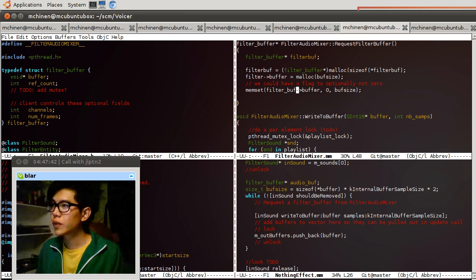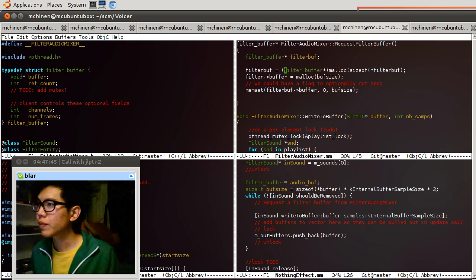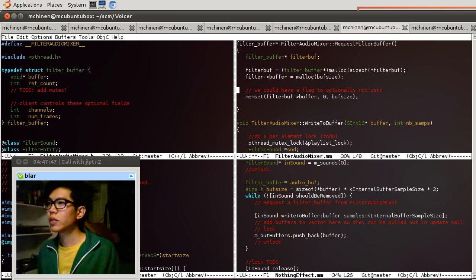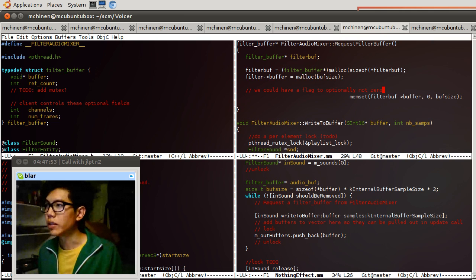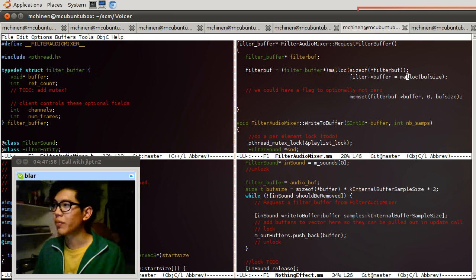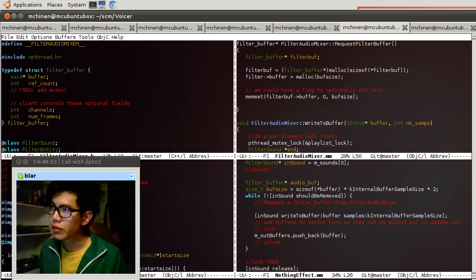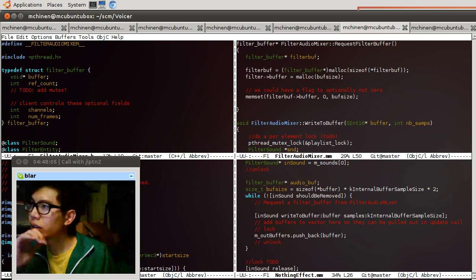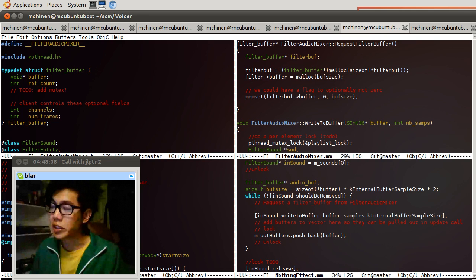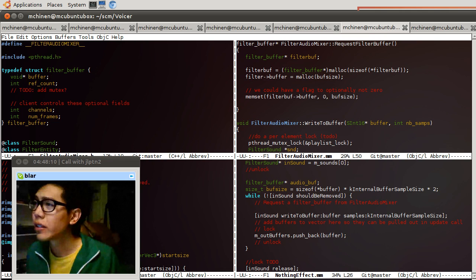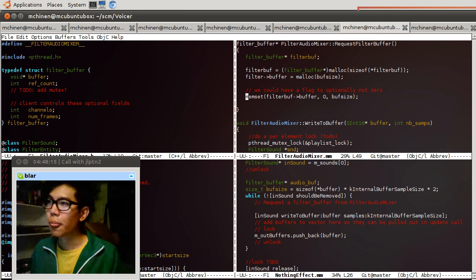So, whoa, okay, something's wrong. Missing this. Thank you, Emacs. I wonder if that was a design choice. When you don't have all the parentheses lined up, you get weird indentation. I guess that's not surprising. Anyway, it's a good design choice. So, we just return the filter buff now.